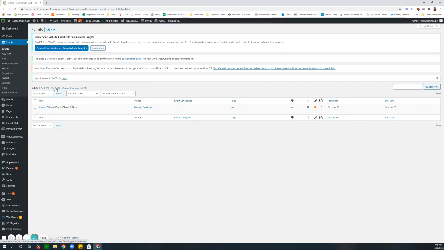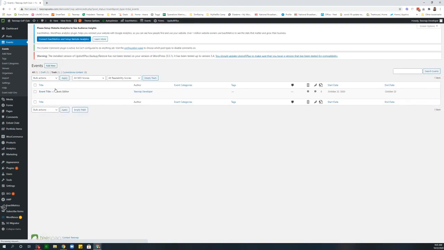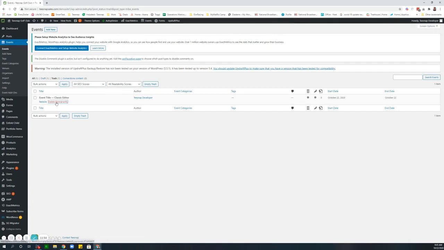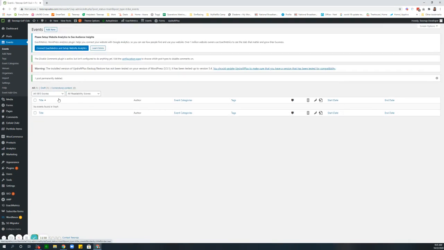It puts it in the trash bin. It does hold the items in the trash bin indefinitely unless you permanently delete them. So if you did have something in there from maybe a few years back, you may be able to find it inside of the trash bin.